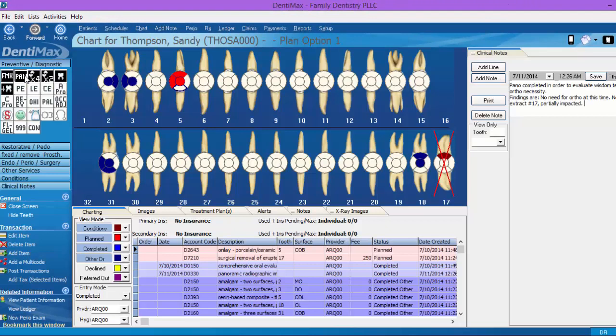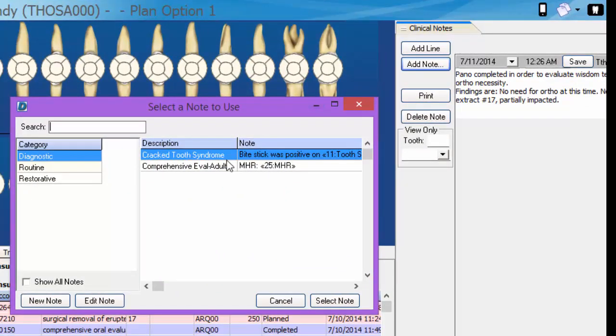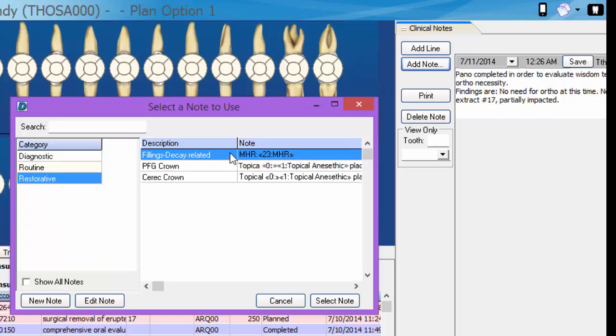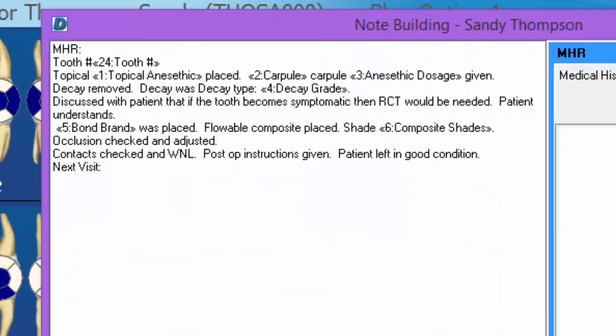Another option to simplify your clinical notes and not have to write them in a chart is to simply add templates into the computer and select a template to use when appropriate, rather than based off of when a procedure code gets posted. In order to do this, you're going to click Add Note. There's a few templates in the computer already. Let's say Sandy had some fillings done today that were decay related. I'm going to go ahead and select this note to use for Sandy and walk you through how this actually shows up in order for the doctor or the assistant to make a note.